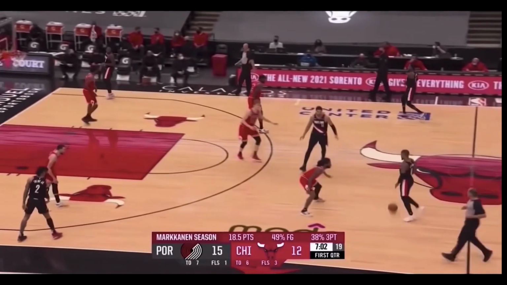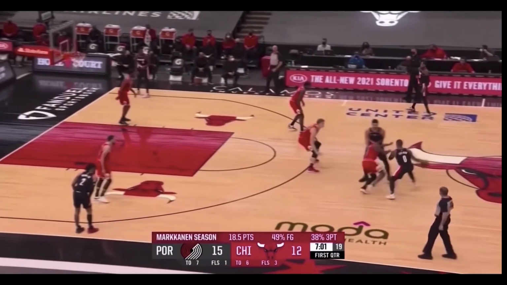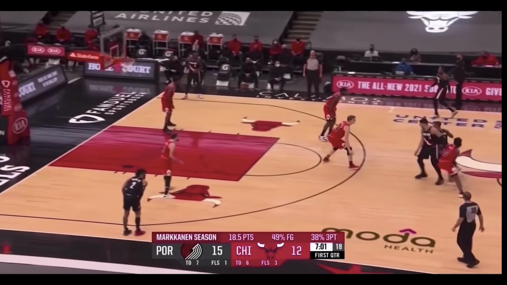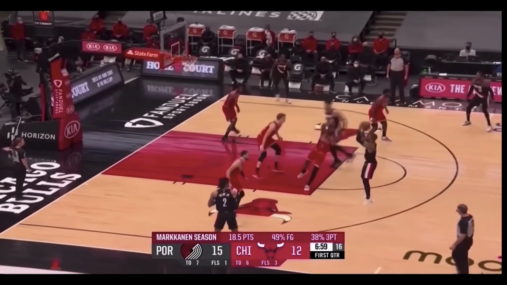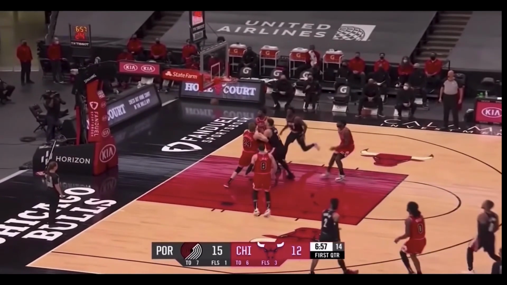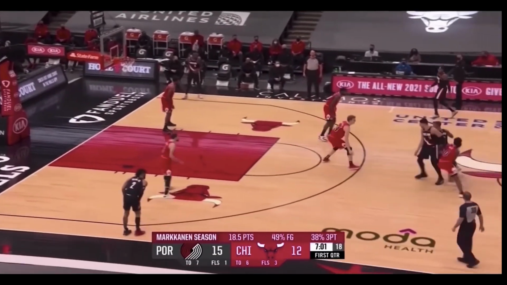Let's take a look at Damian Lillard. This is the same thing. So Coby White right here is going to go over the screen. He goes over. Damian Lillard realizes that. He sees that there's enough space right there for the big man, and so he reverses the screen, gets back around, and now Coby White has to go all the way around that screen to contest.